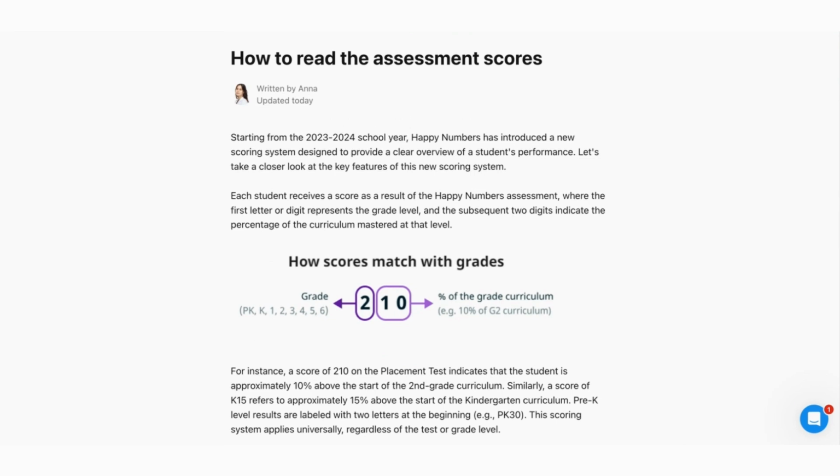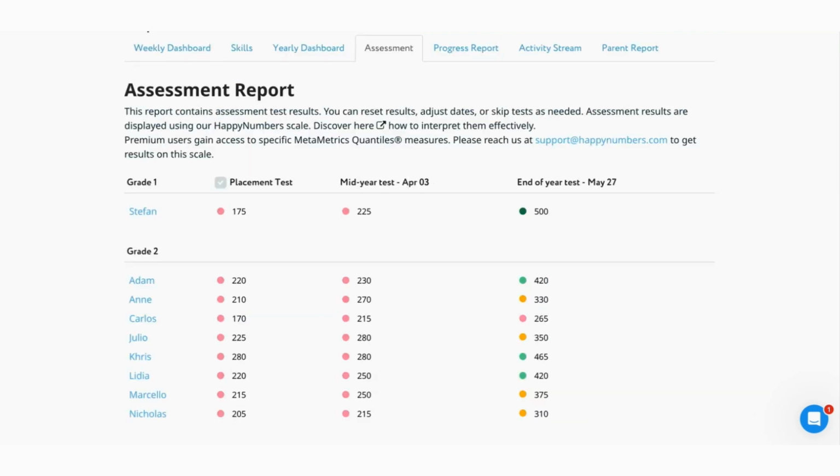If a student scores a 210, it means that they have scored into the 2nd grade level and they understand about 10% of that 2nd grade level curriculum. Happy Numbers assessments are supported by MetaMetrics, and all of the assessment results are available in quantiles that you may have seen last year. If you need the results in quantiles, you can reach out to us at support@happynumbers.com.